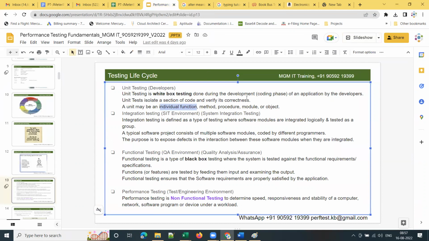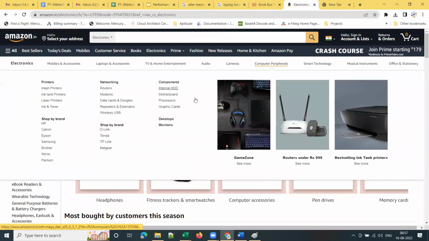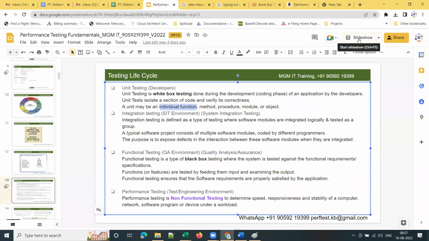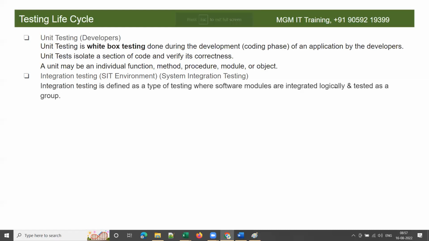The next type of testing is integration testing. Let's assume that each developer is developing these different modules or different pages. Once all these pieces are combined together, they should be tested. That is called integration testing.